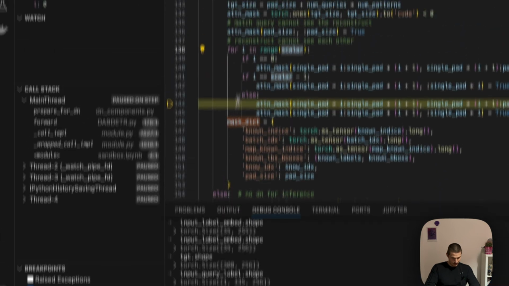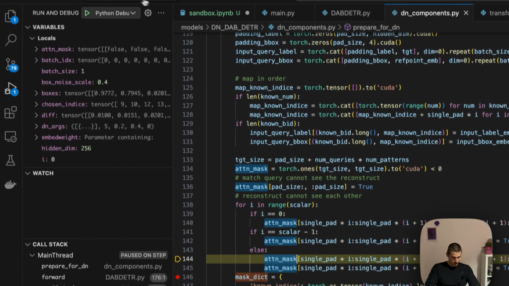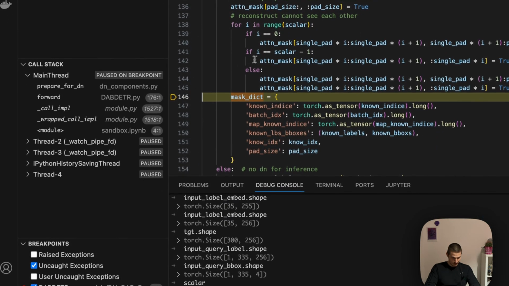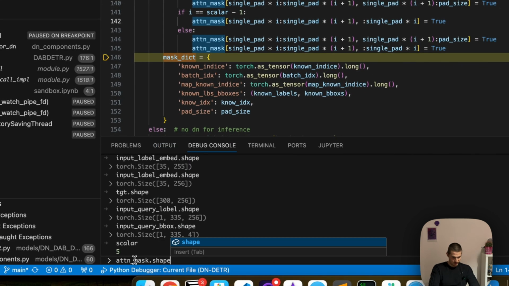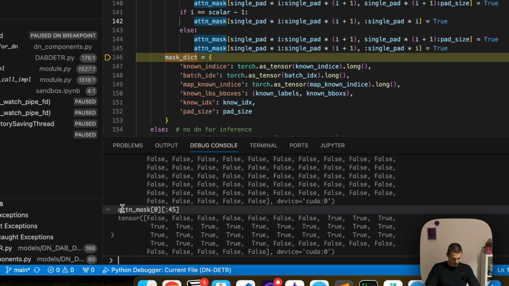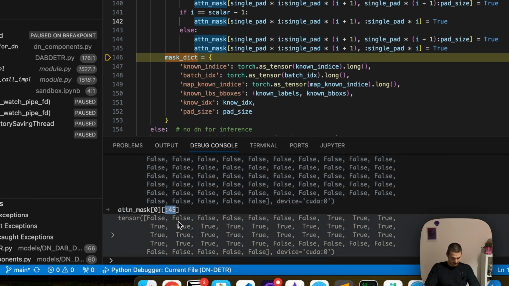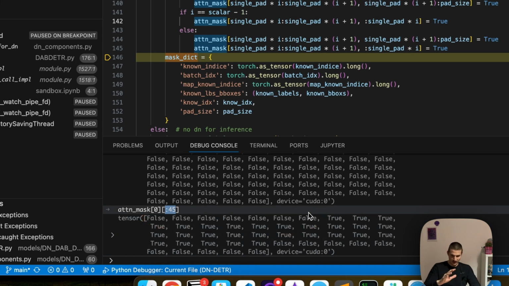So here is how we prepare this attention mask. Maybe let me scroll a bit further and just try to print the result. Now the attention mask is 335 by 335. Let's look at the first query and the first 45 objects that it attends to. In the attention mask, false means that you are allowed to look there, and true means that you just basically make it invisible. You are not allowed to look there.